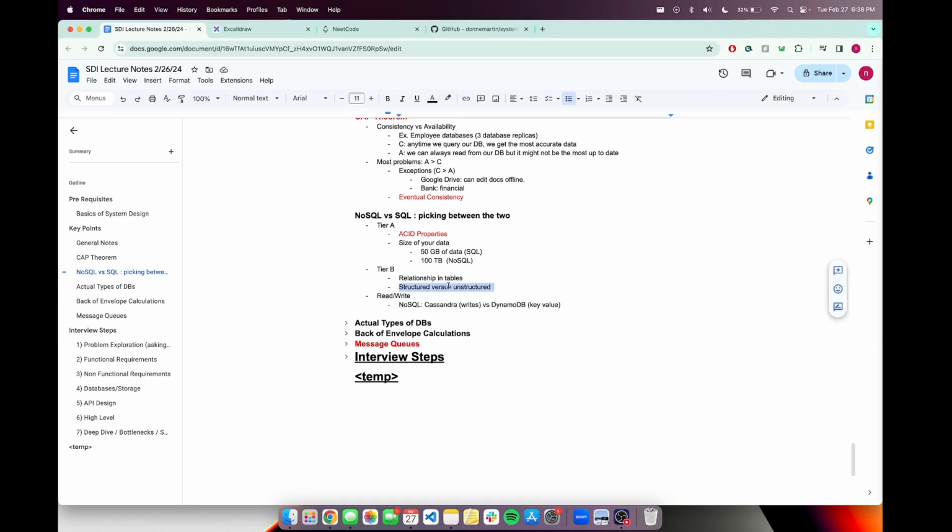Second is also structured versus unstructured data. If you have structured data, that's better for SQL. If you have unstructured data, that's better for NoSQL, more specifically a document database like MongoDB.